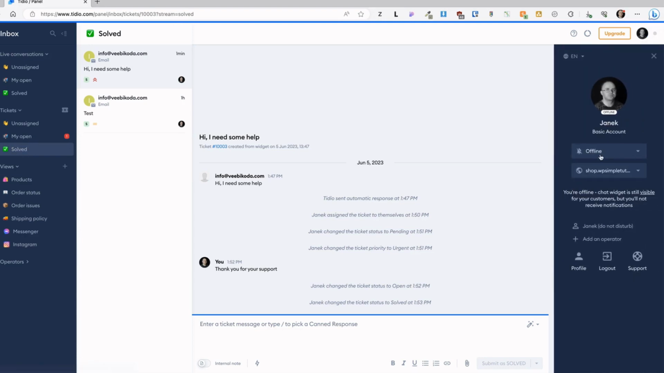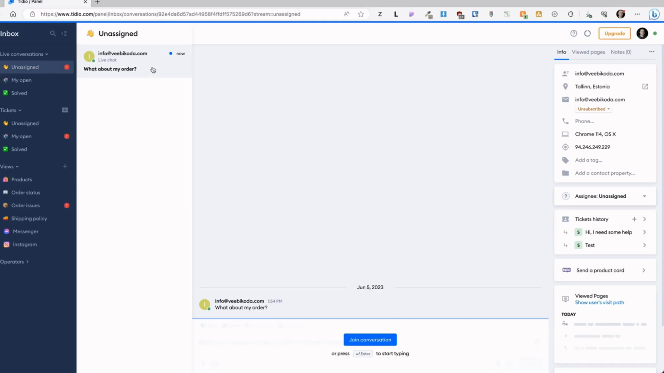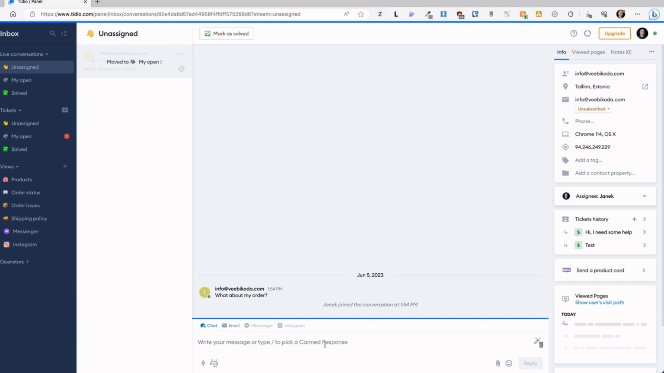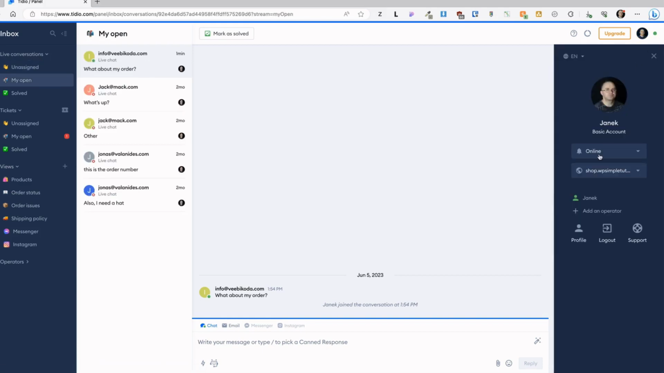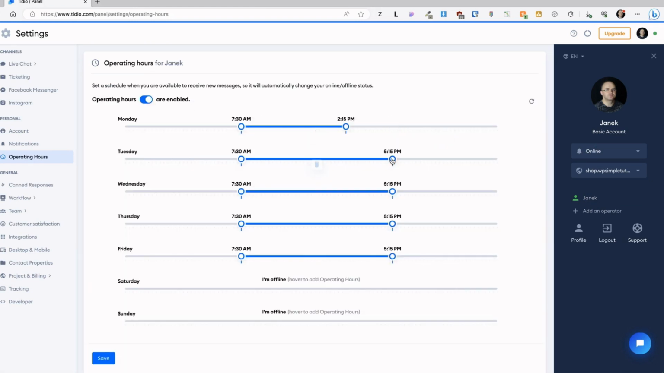And now, when I'm back online and visit the site, and this time this conversation appears not under tickets, but under the live conversations. I can join the conversation, use the canned response, and so on. I can also set up the operating hours. Just open this one here, opening hours, and everything will be done automatically. That is, between those times I'm online, otherwise I appear offline, and instead of live conversation, you can open up the support ticket.